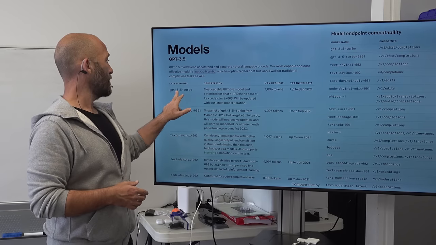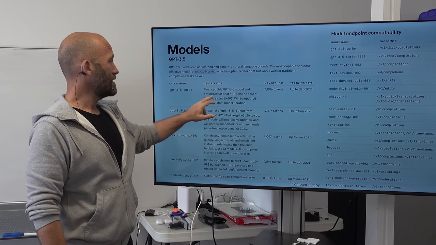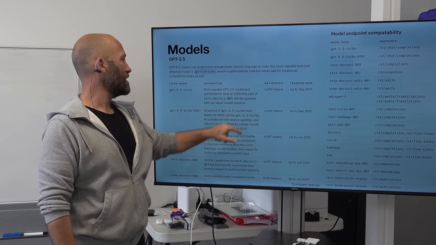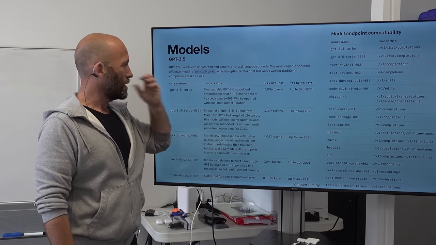So with 3.5, it's the most capable 3.5 model, optimized for chat at 1/10 the cost of DaVinci, and will be updated with our latest model iteration.